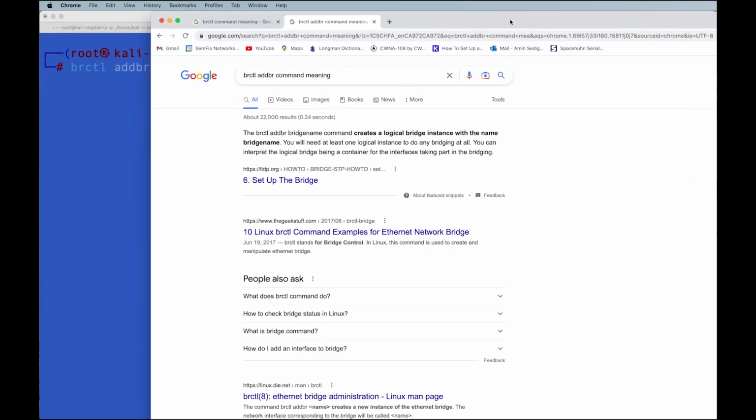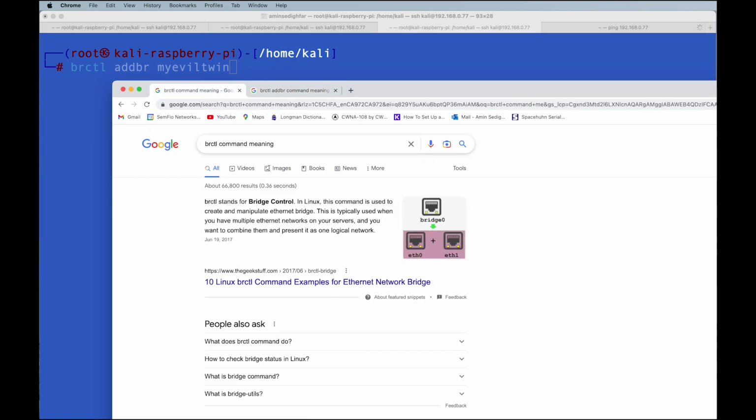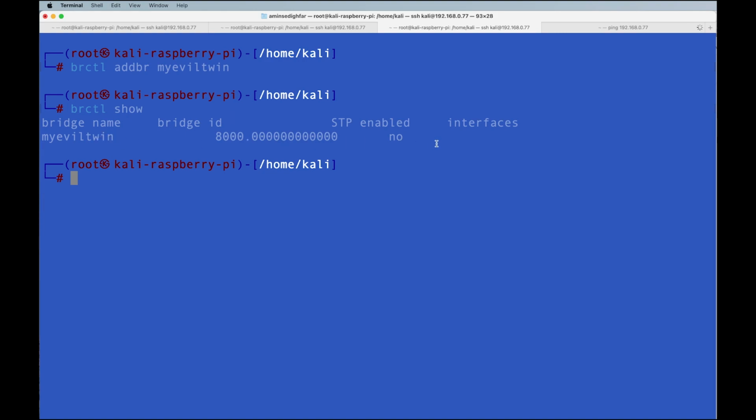What are these commands? You simply need to Google them, and Google will tell you this one is the bridge name command to create a logical bridge instance. Just by simply Googling, you'll see you're going to create a bridge and use it in Linux to have your interfaces connected to each other. After that, I create my own evil twin, the name that I've chosen. Then if I do brctl show, it shows me I have this one, but no interfaces are assigned yet.